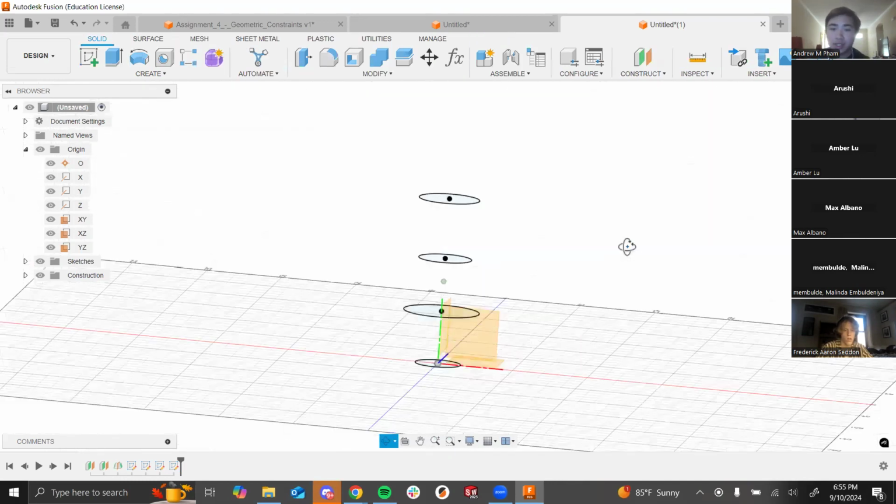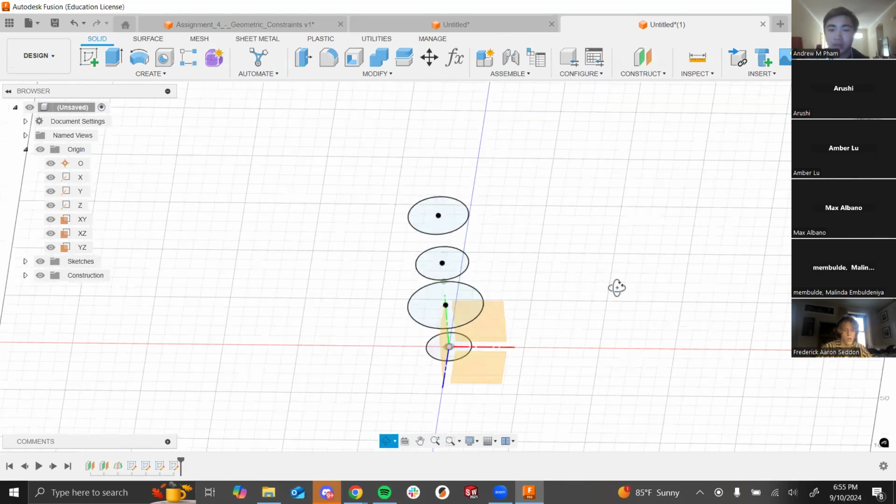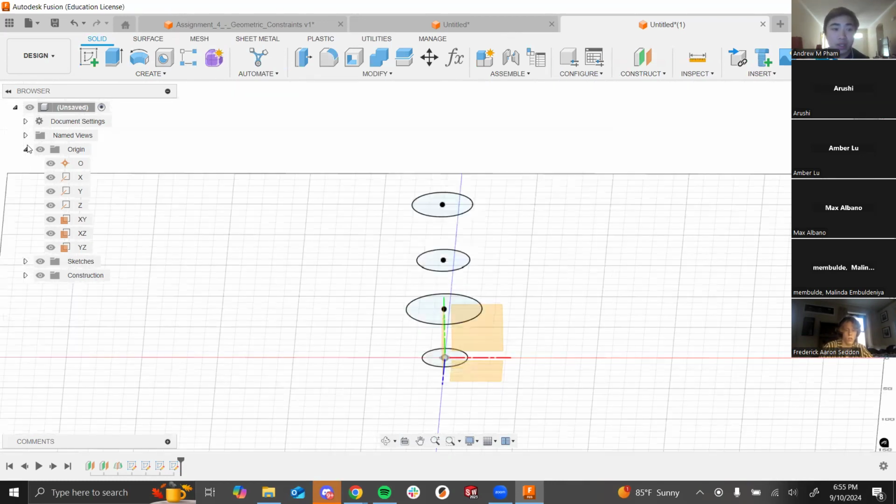Okay, so you can see here that I've made 4 different sketches on 4 different planes. If one of your planes isn't showing up, it's probably the origin plane, so you have to show it here. In my case, it's the XZ plane, but you want to make sure this eyeball is on. If one of your other ones is disappearing, you can go under construction and hide or unhide the planes here.